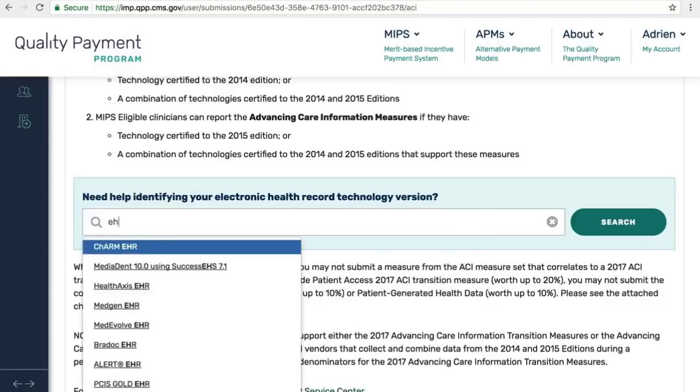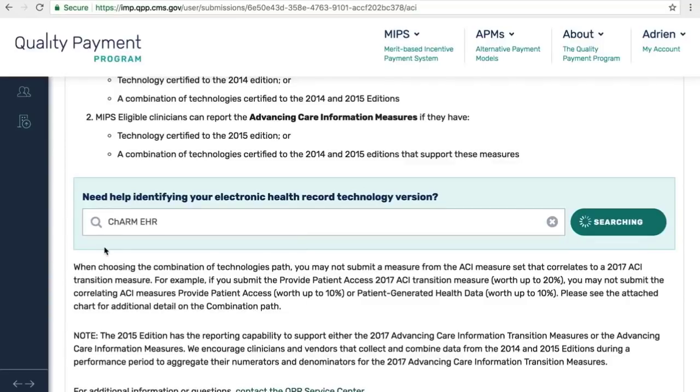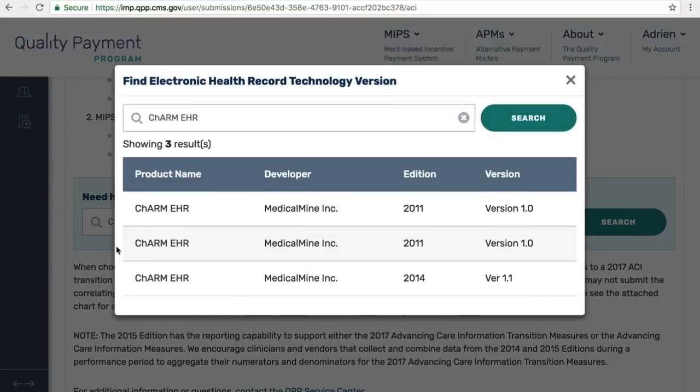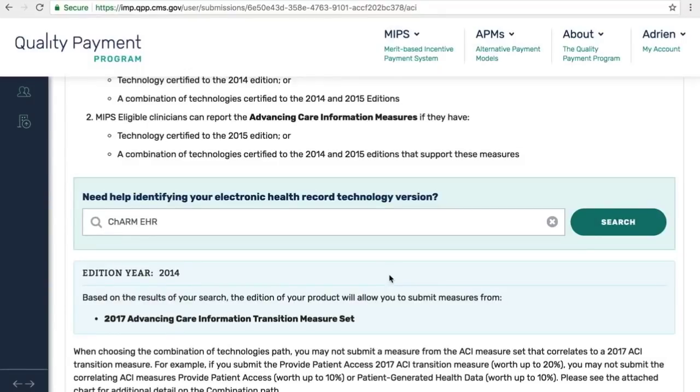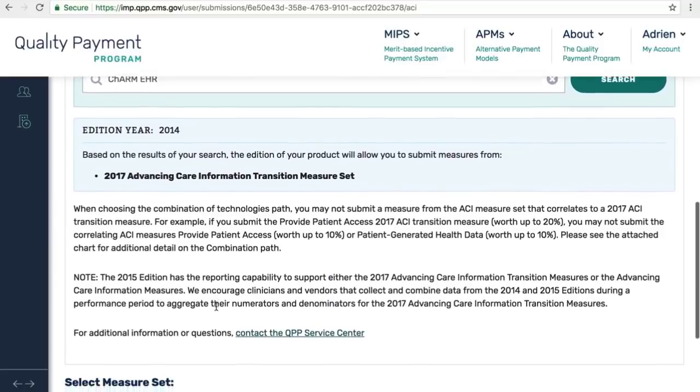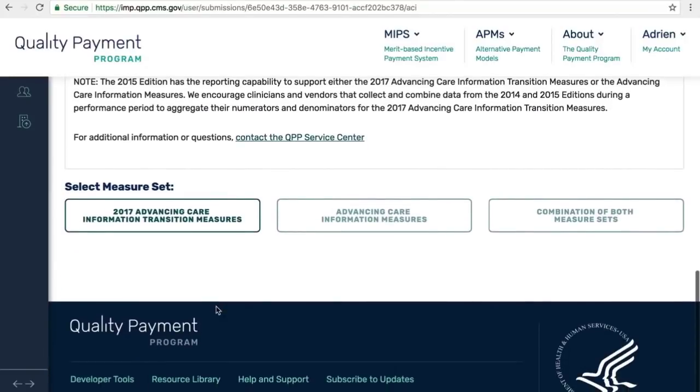So here I'll use the search bar. I'm just going to enter in EHR. The first EHR that appears is Charm EHR. I'll select that from the autocomplete options. I'm shown that there are 3 different editions of Charm EHR. I'm going to choose the most recent edition. And now I'm being instructed that the 2014 edition of Charm EHR uses the 2017 Advancing Care Information Transition Measure Set. Now we can continue on to the next phase of the process.